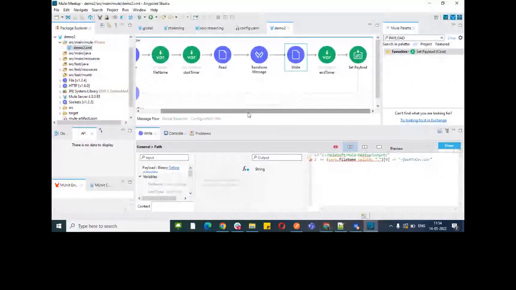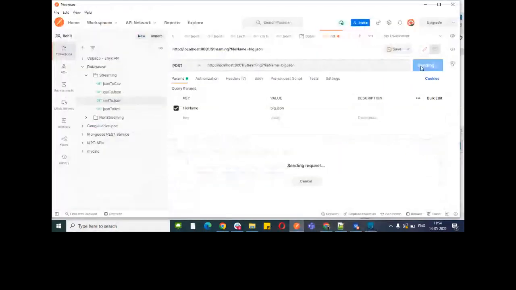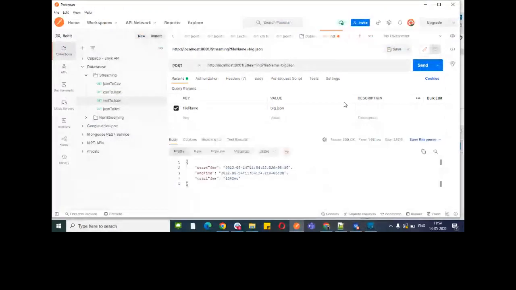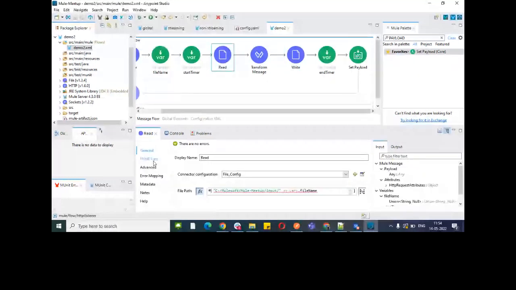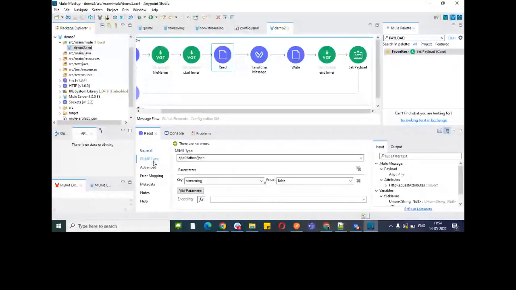So where I was, yeah, I need to send the query for JSON. So 1392 I am getting, where the streaming is not enabled. Okay, so let's enable the streaming. Save it.